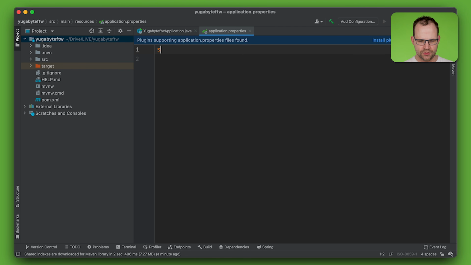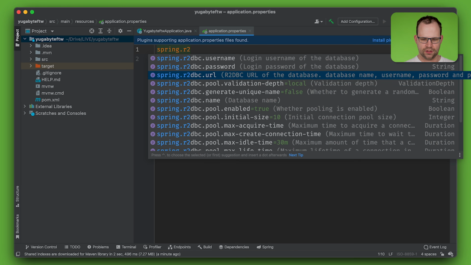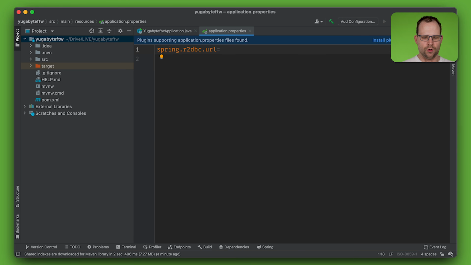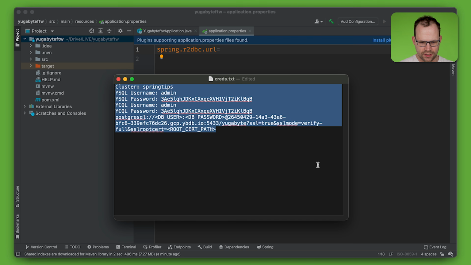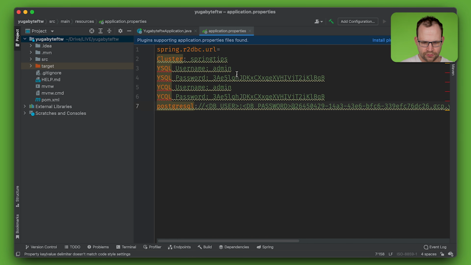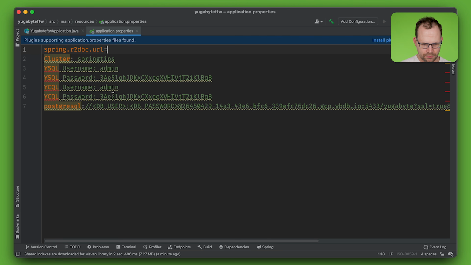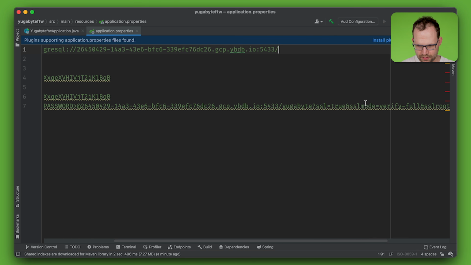What you do is you have a property like this, spring.r2dbc.url. We need to specify that connectivity information. So I'm going to copy all that stuff that I got back from the website here. And we're going to say r2dbc:postgresql. And I'm going to specify the host, which is this bit right here. And then we want the Yugabyte schema.